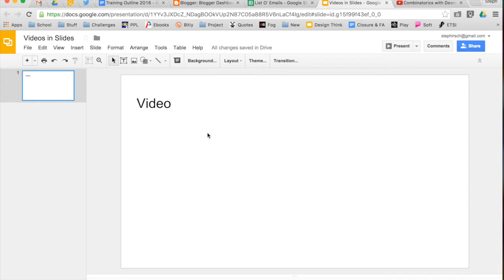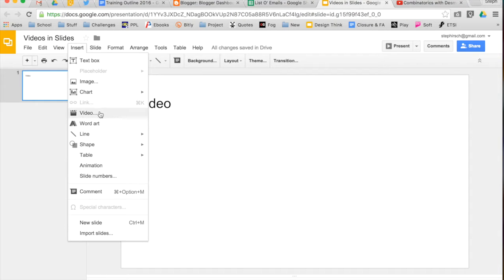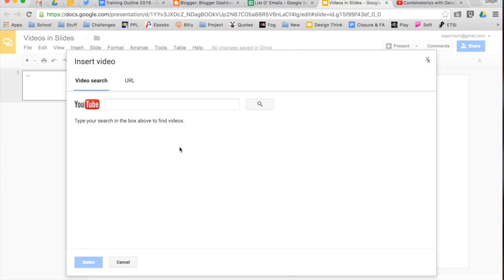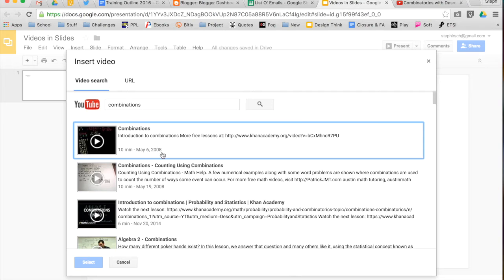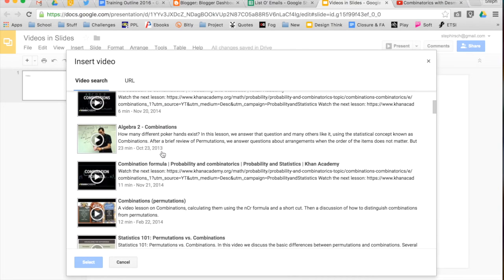So here I have a slide that I want to add a video into. So what you need to do is go up to your menu and go to Insert and Video. There are a couple of different options here. The first option is video search. So you can search YouTube right from within slides to find a video that you might want to put on your slides. I'm going to search for combinations and search. So it gives you lots of different options.